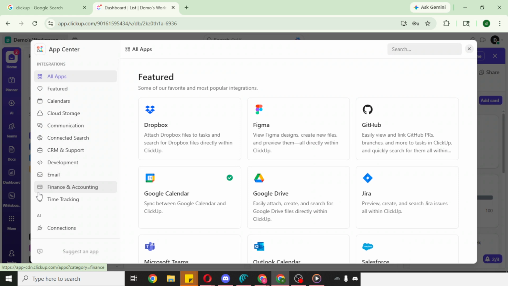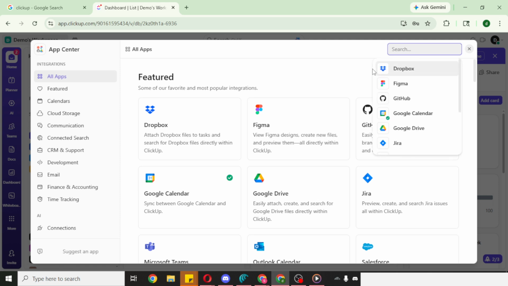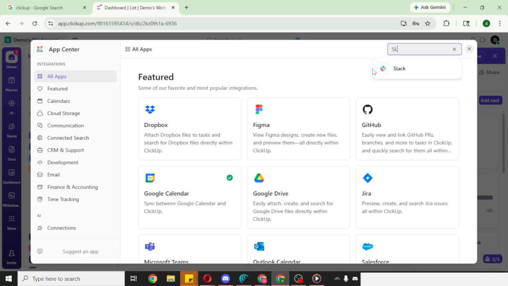If the list is long, use the search bar at the top to type Slack so it appears right away. Click Slack to open its integration page, then choose Connect. This starts the connection flow between ClickUp and Slack. Now, simply follow the prompts on your screen.